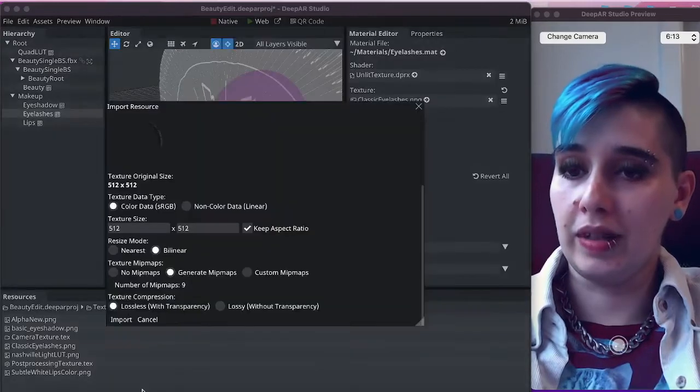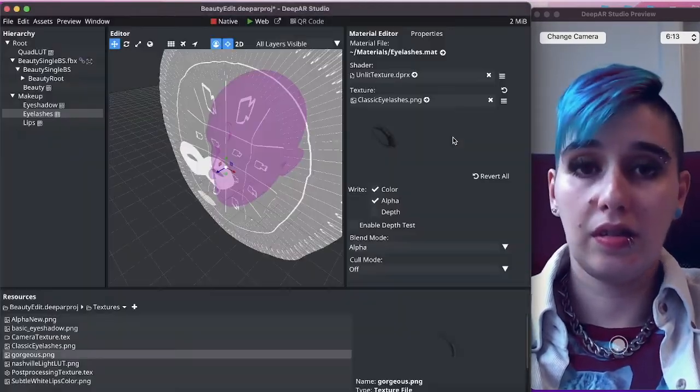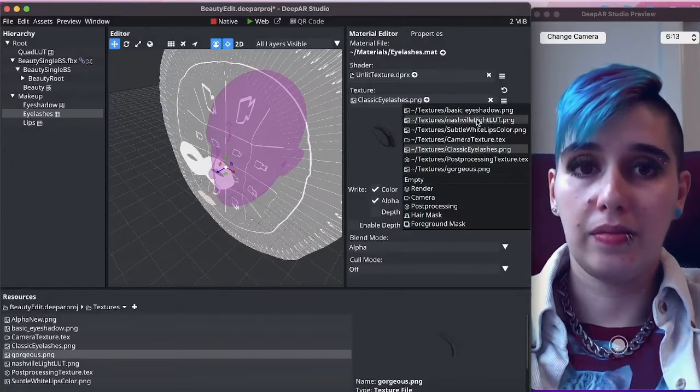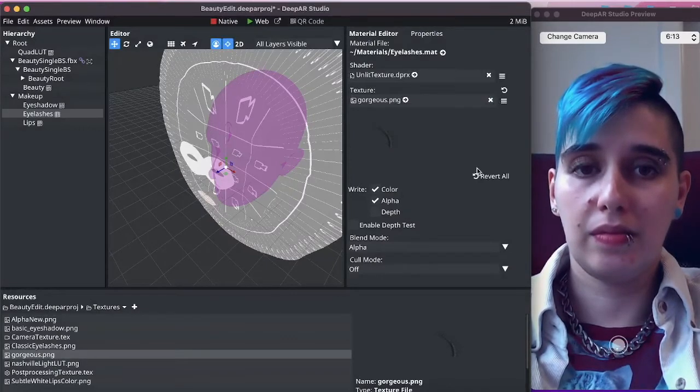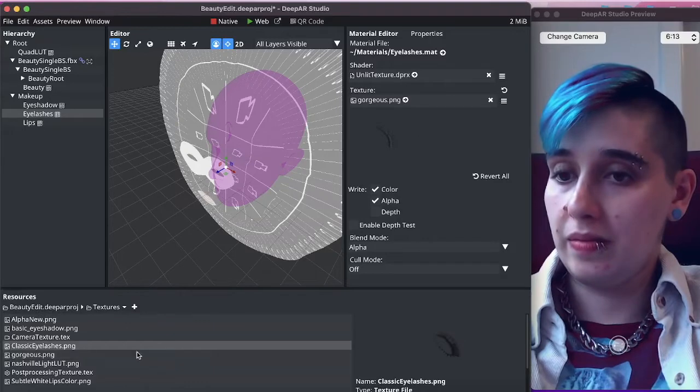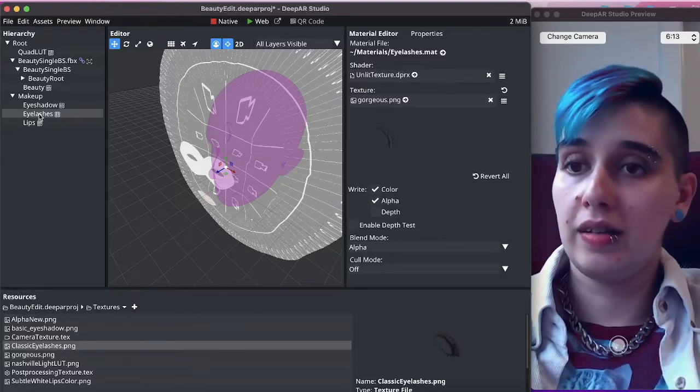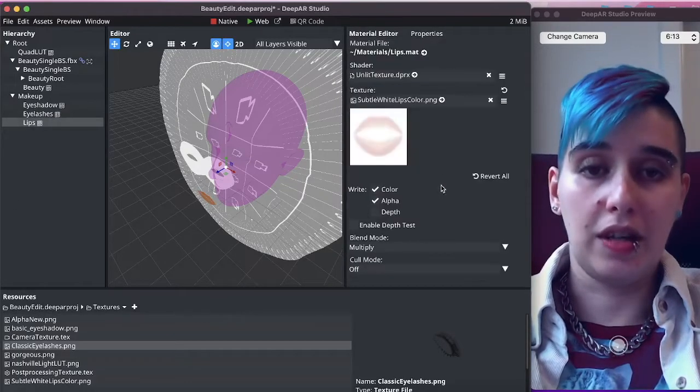I have once again a prepared texture. And delete the old one. And the same thing for lips.